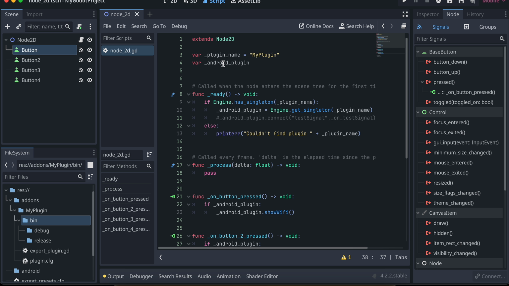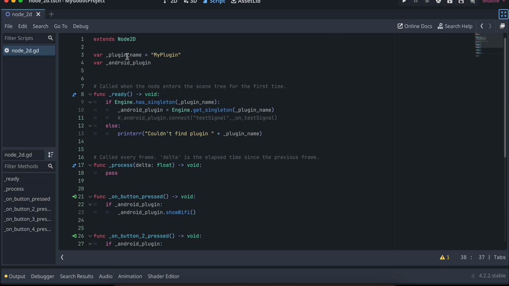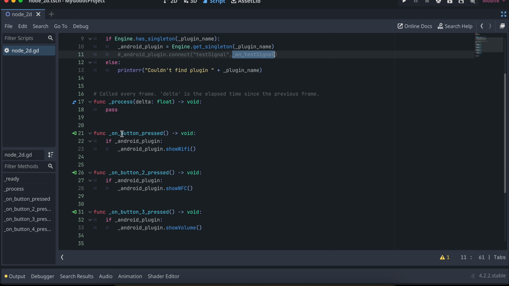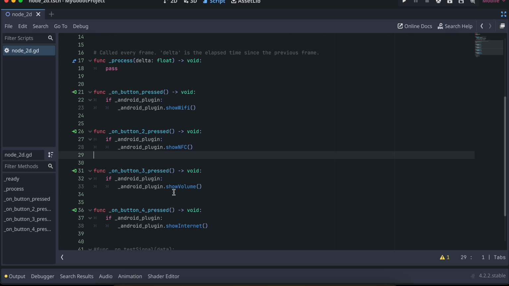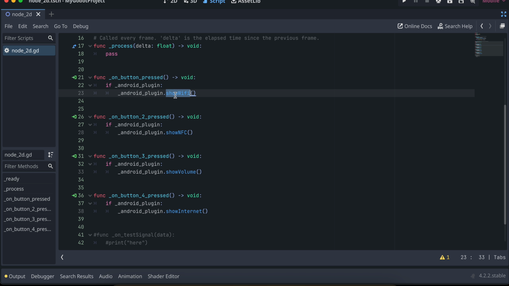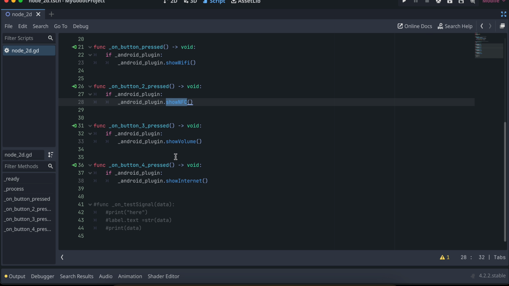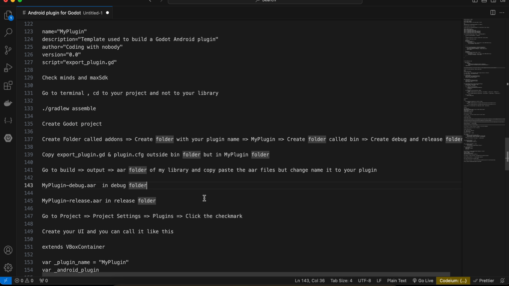So this is the script. Firstly, again we are passing the name of our plugin. So again, whatever is your name, use that. Here inside onready we are loading our plugin. In case you are using a signal, you will have to uncomment this code as well and create this method called onTestSignal, and it will take an input parameter of string or whatever you are sending. But I am not really doing that, so I have commented it out. And here you can see I have created pressed signal for all 4 of these, and on just press of it I am just calling the appropriate method. That's it, nothing else. So that should be it.